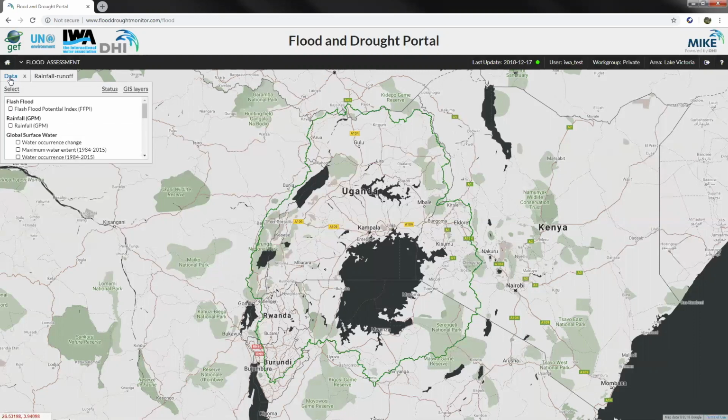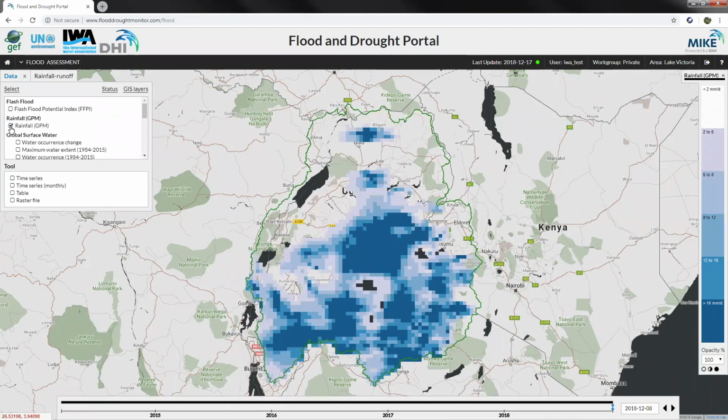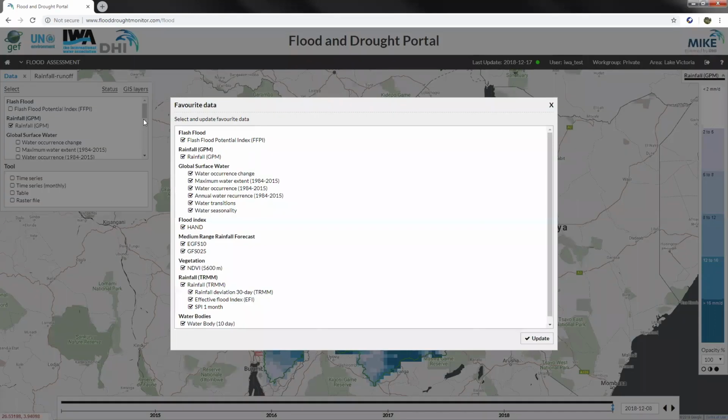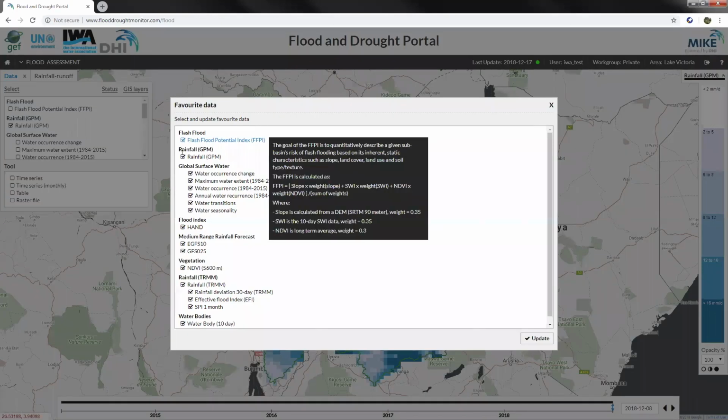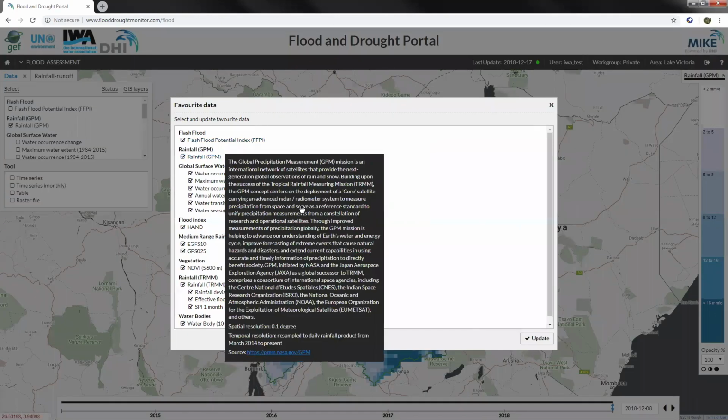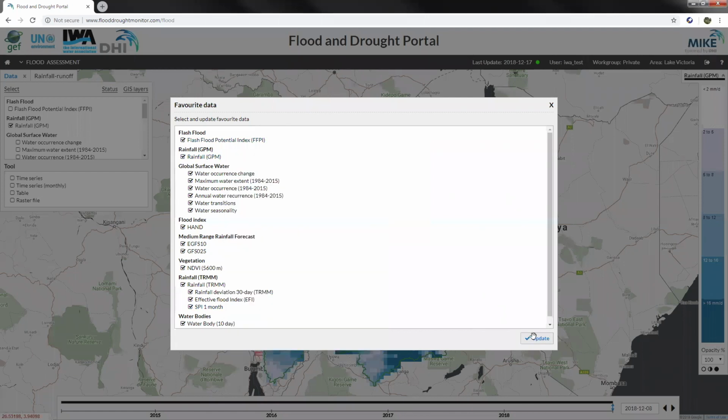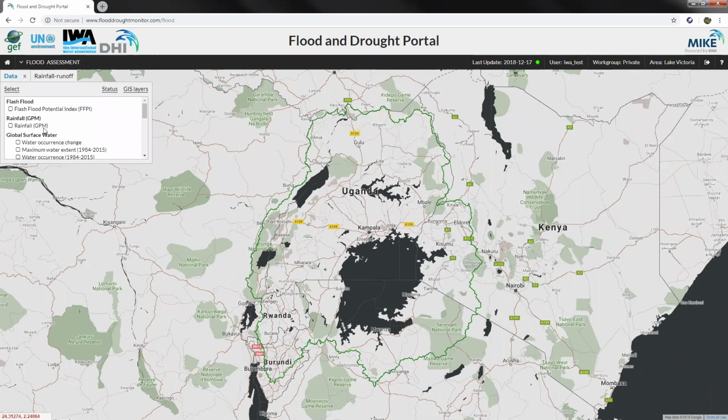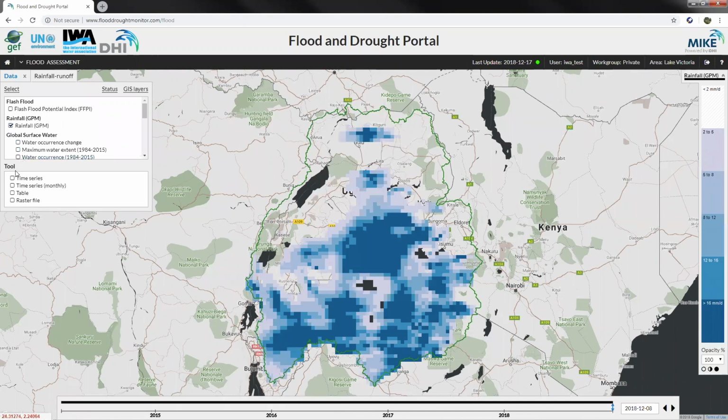When you have the Flood Assessment application open, you will be able to view, download, or analyze available data sets. By clicking Select under the Data tab here, a dialog box opens which enables you to select or deselect data sets. After selecting the data, click on Update here. The selected data can be viewed here. When clicking on a data set, you will be able to view the raster information in the map here. For each data set, there is a Tool menu.